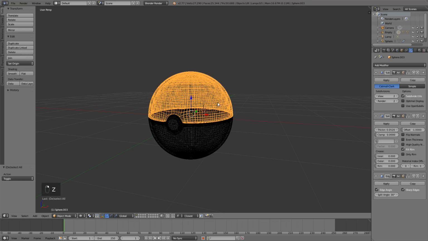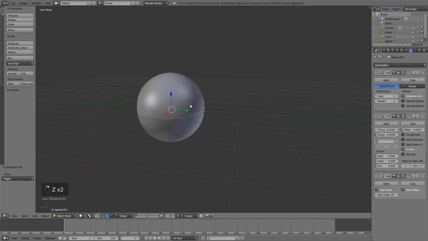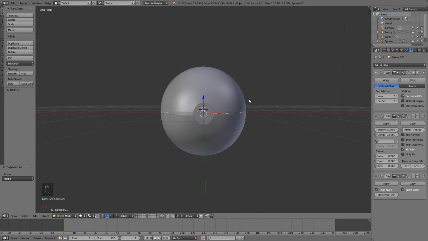Let's go to the next part of the tutorial, and we'll see about adding materials to this Pokeball.